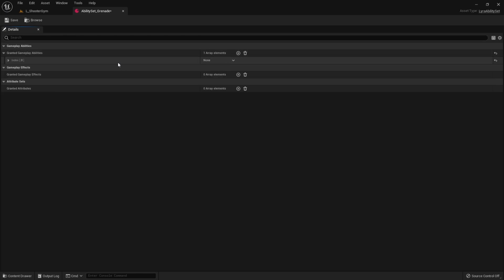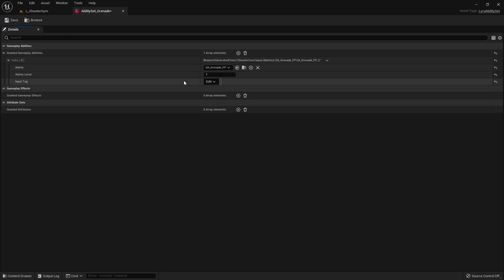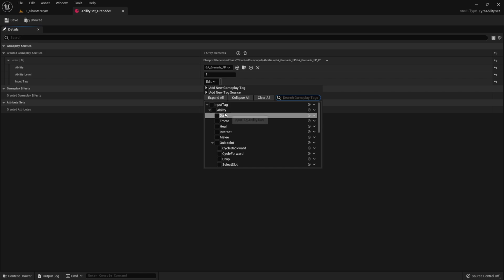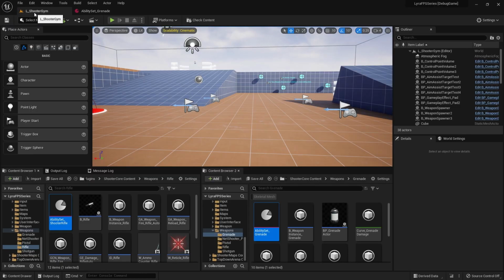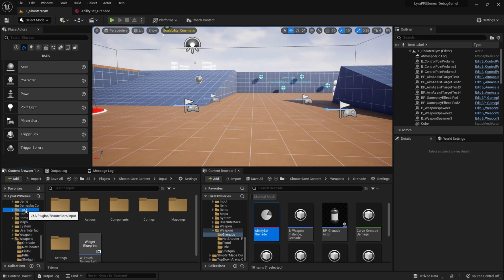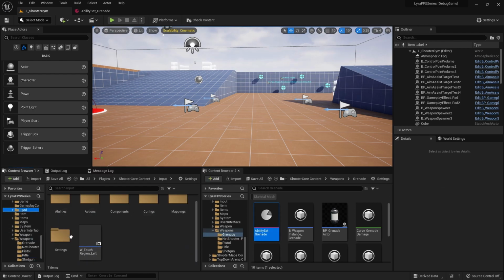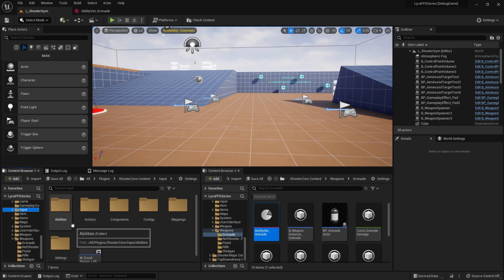The only ability that we want to grant is the grenade ability, the first person one, and we want to give it the input tag of input tag ability grenade or input tag weapon grenade. We'll save that. And then one thing we'll see is that the actual ability for the grenade is used in 2 places. So that might cause some issues.